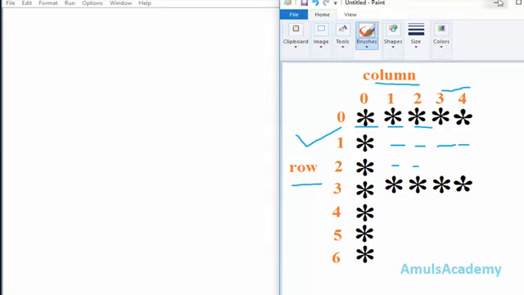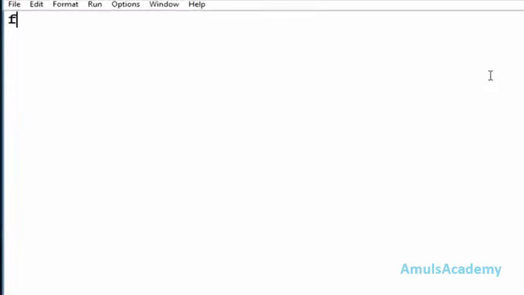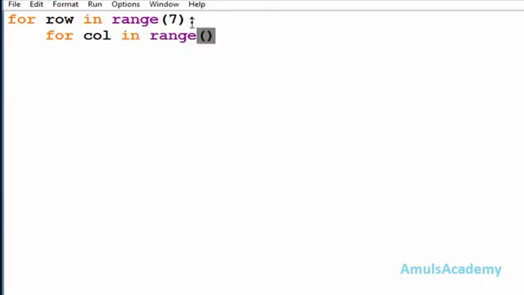So first we'll write the for loop for that. So for row in range 7. This for loop is to print stars in the rows, and here row is a variable, and range is from 0 to 7. That's because in the output we can see 7 rows. If you want, you can change the number. Inside this we'll write another for loop to print columns, and here col is a variable name and range is from 0 to 5.